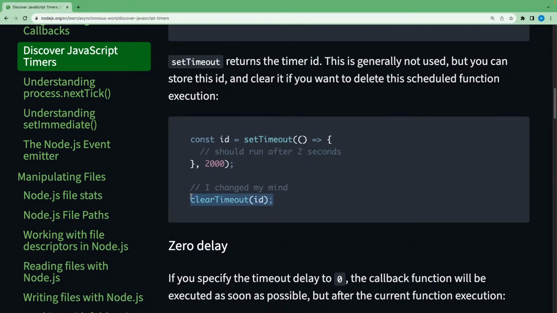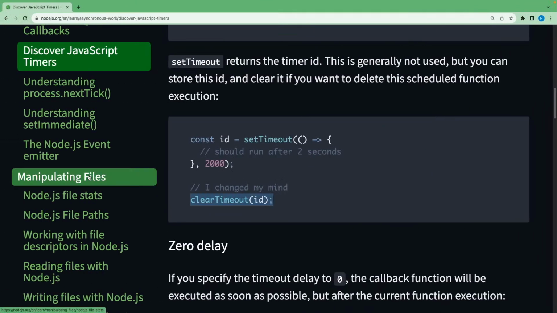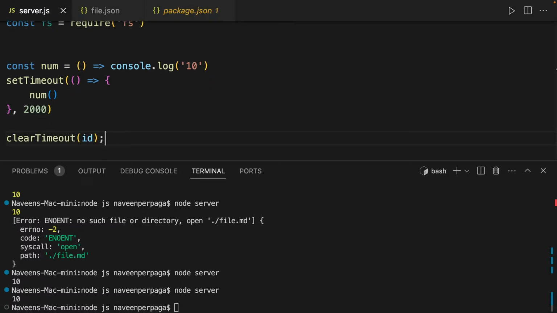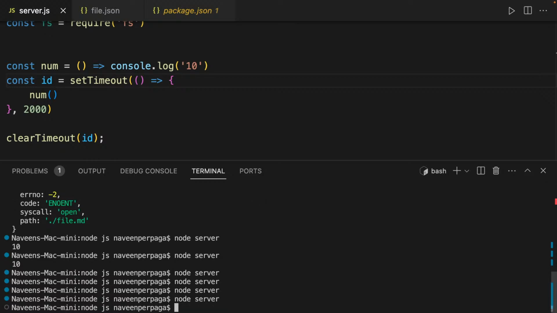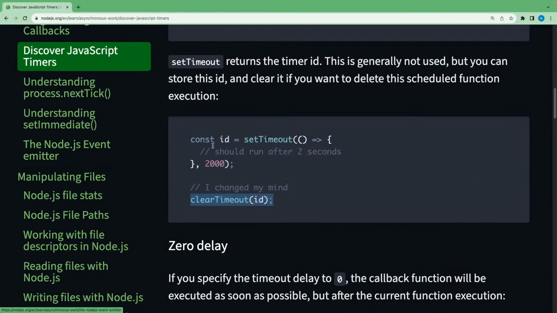So there is also an option to clear timeout. Okay. So to clear timeout, you have to put the set timeout function inside something like a variable ID. So now if I run node server, there is no delay. It's not even running because it has already cleared it. So that's how you clear the timeout.